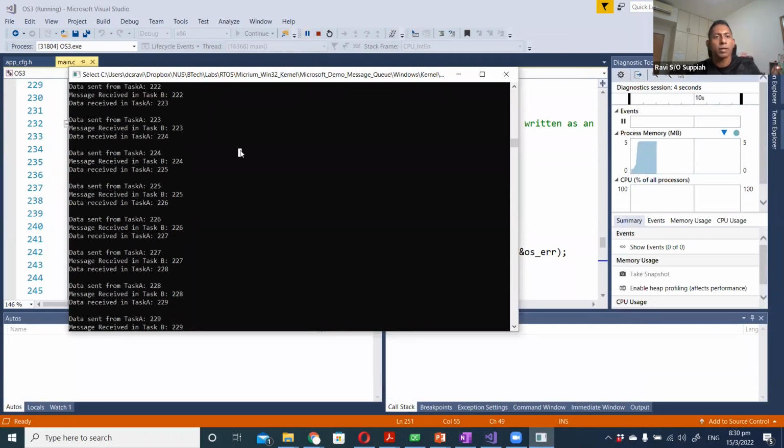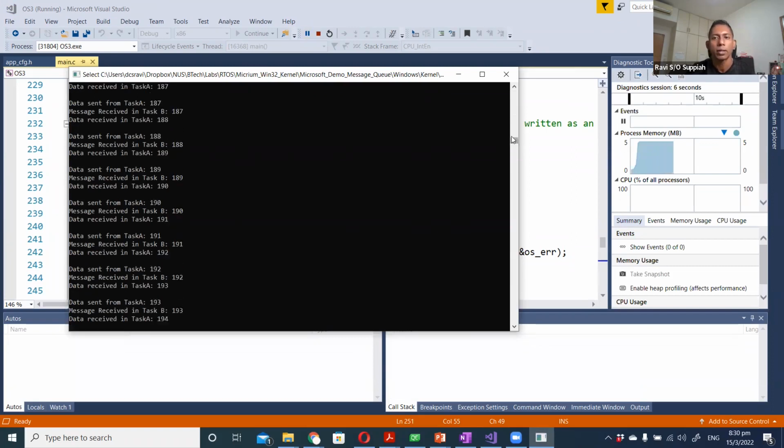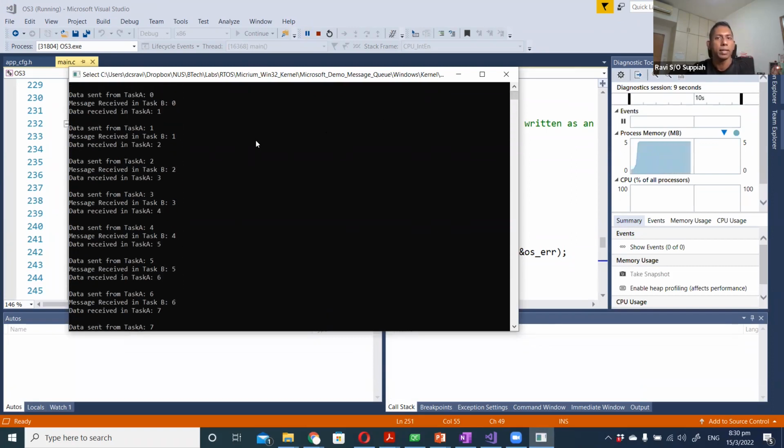It's running very fast, so let me stop it here. If I go back to the very beginning, you can see that the data sent from task A is the initial value 0, and the value received in B is 0. Then task B increments the value and sends it back, so the data received again in task A is 1. That is one iteration of the entire cycle. And then I repeat. Task A sends the 1, task B retrieves the 1, increments to 2, and sends it back. And I keep doing this.